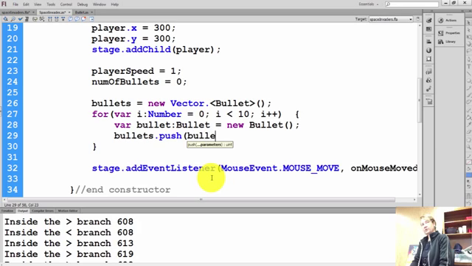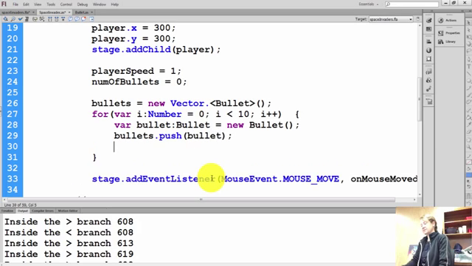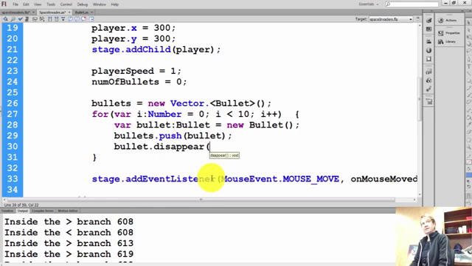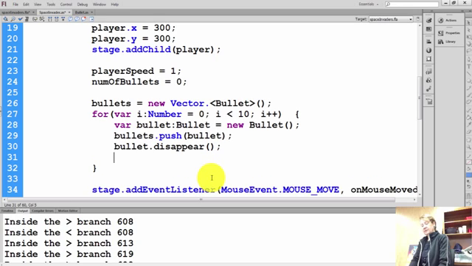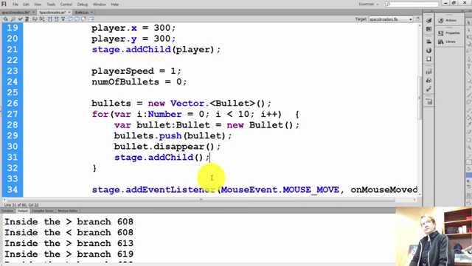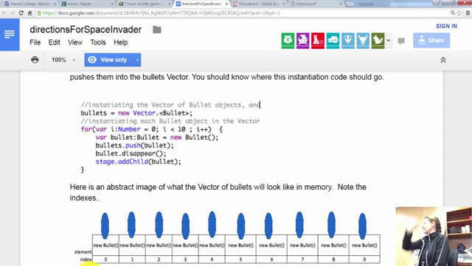So then I'm going to use that push function in my vector. I'm going to push my bullet object into my vector. And then I'm going to make that bullet object disappear. And then I'm going to add him as a child to the stage. So even though he's disappeared, he's at point negative 500, negative 500. His X and Y value are up there, but he's still on the stage, just out of the way.